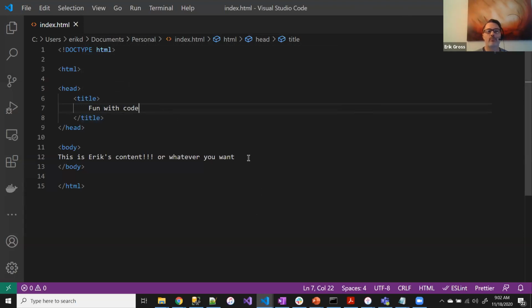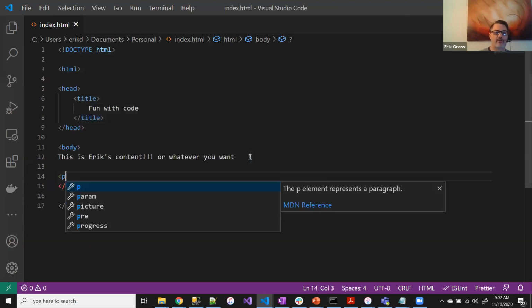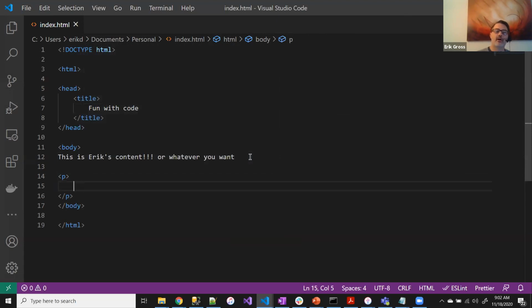Now we want to have a little bit more content on here. I actually want a paragraph in here. P is a paragraph tag. Paragraphs mean you have space above and below them. So there should be space above this. Write that.